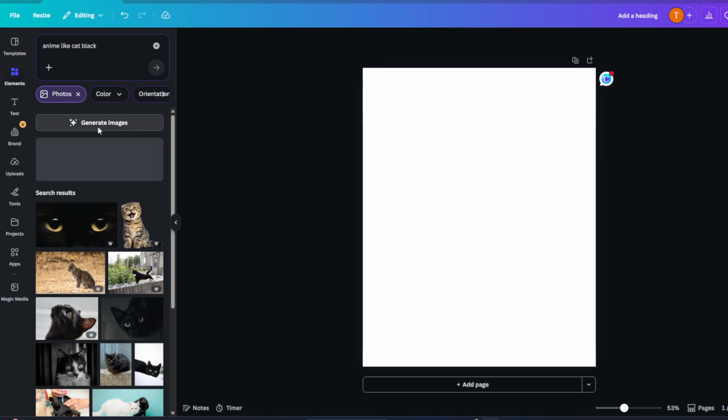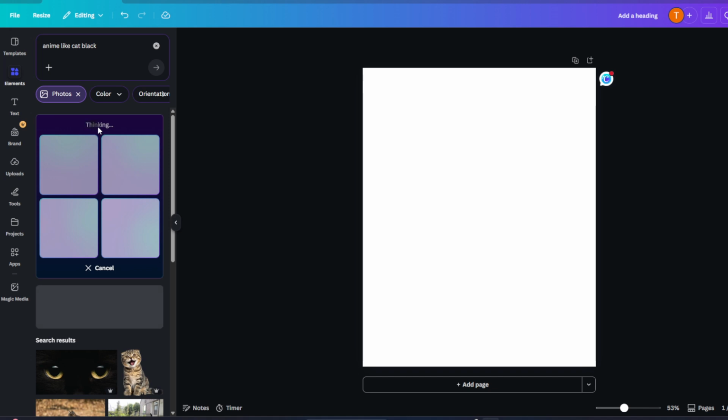For example, instead of just typing a cat, you might write a realistic orange cat sitting on a windowsill at sunset. Soft lighting, cozy atmosphere. You can describe the setting, the style, the mood, and even the colors. The more detailed your prompt, the closer the AI can get to your vision.